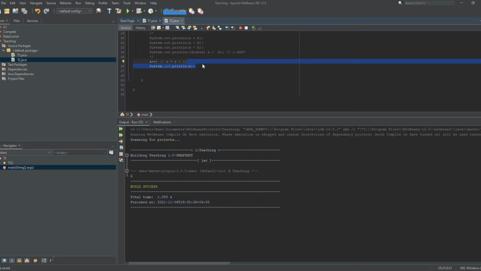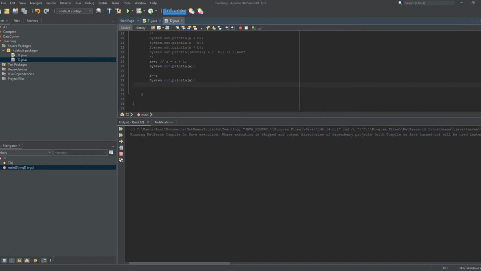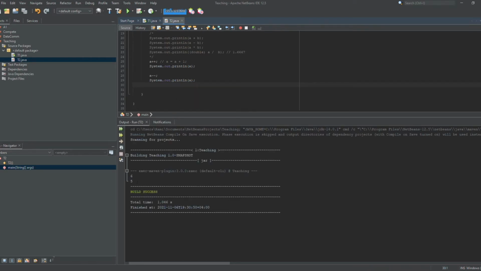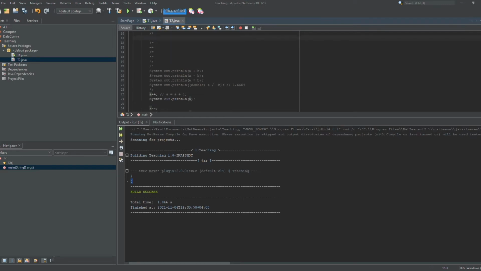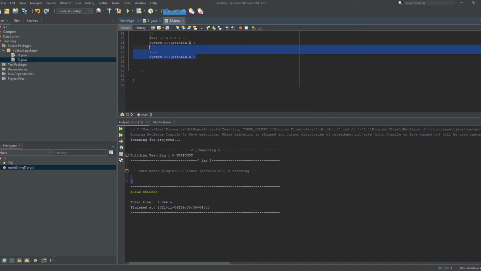Now, similarly, if we did A minus minus, A would just become 5, because here we changed it from 5 to 6, then we decremented it again into 5. Now, we're done with these. Let's do the plus equal and the other 4. Now, if we just comment these out as well, just to have a cleaner output.